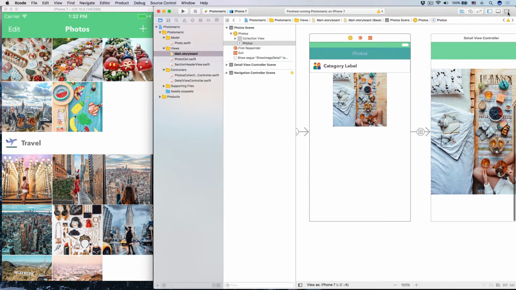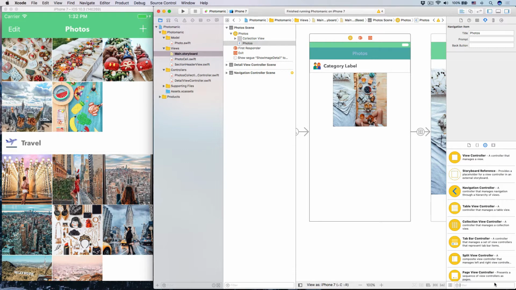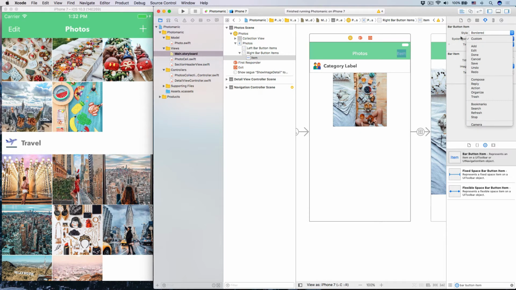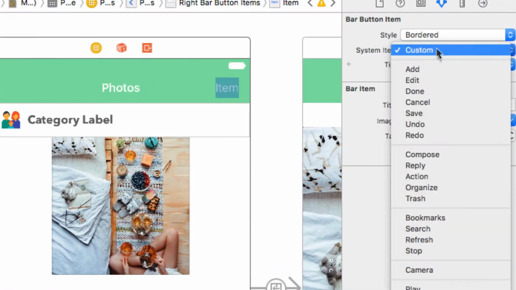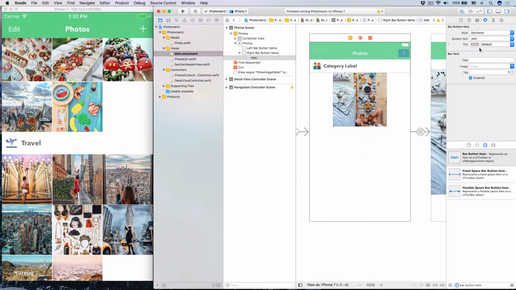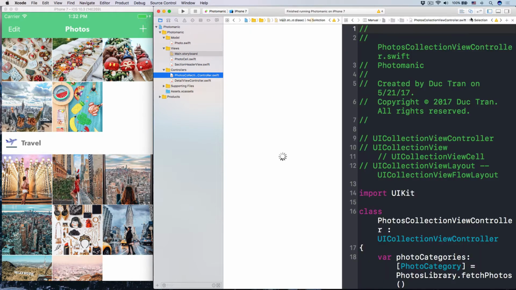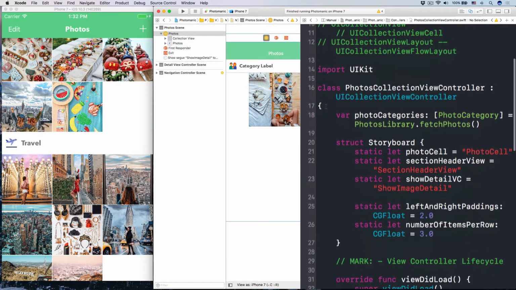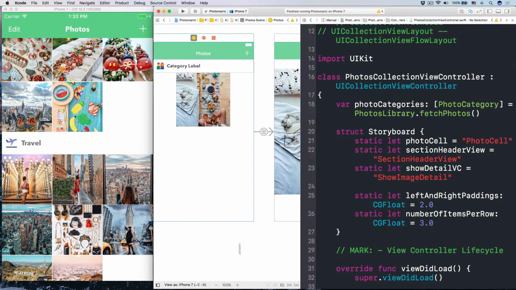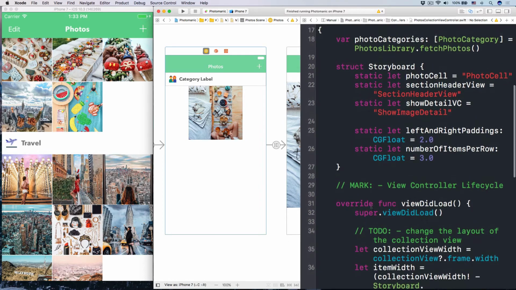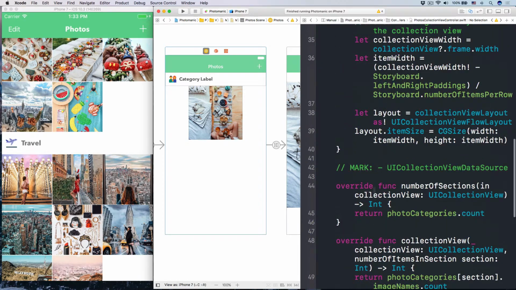Let's search for a bar button item, drag that bar button item to the screen, and change the system item over here from custom to add, so that we have the add button like this. Then open up the assistant editor with that photos collection view controller. Number one, I don't think that we need an outlet for this, so let's just have a target action.